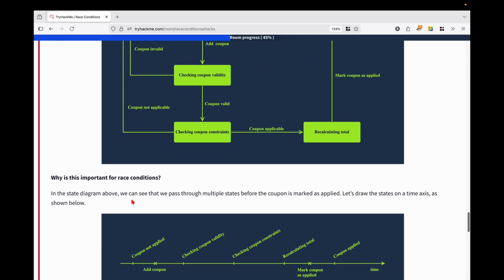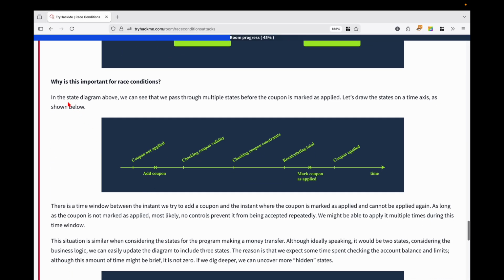So why is this important for race conditions? In the state diagram above, we can see that we pass through multiple states before the coupon is marked as applied. Let's draw the states on a time axis as shown below. Coupon not applied. Check validity. Check constraints. Recalculating total. Coupon applied. So we have add coupon here. We have mark coupon as applied on the time axis.